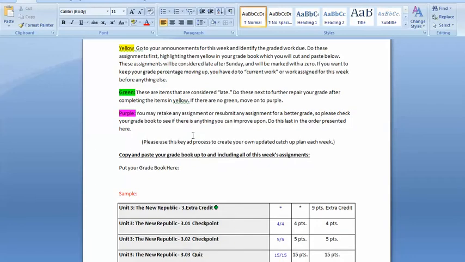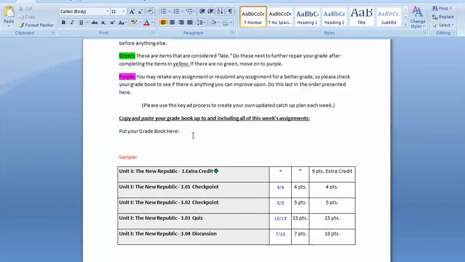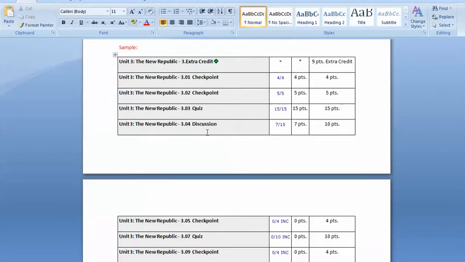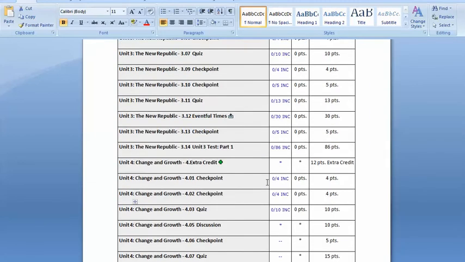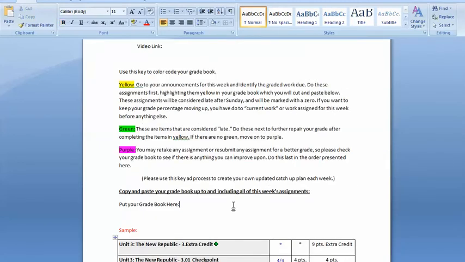Okay, so what I would like you to do is make sure that you can go into your course and copy and paste your grade book all the way up to and including this week's assignments. So all the way from the beginning in Unit 1 all the way down to your assignments for whatever this week would be. So for this week it actually happens to be in Unit 5, but it could be whatever the current work week is. So you're including everything for the week that you're in all the way back to Unit 1. So you're just going to highlight it in the course, copy and paste it right here into the Word document. I have a sample here underneath that we're going to work on now together so you can see how this is done.